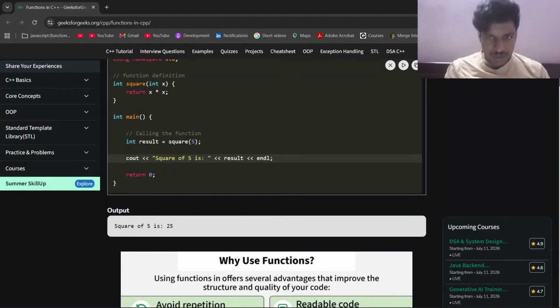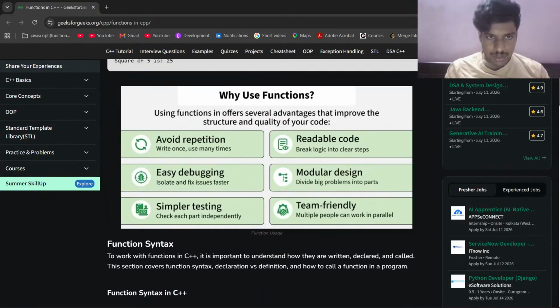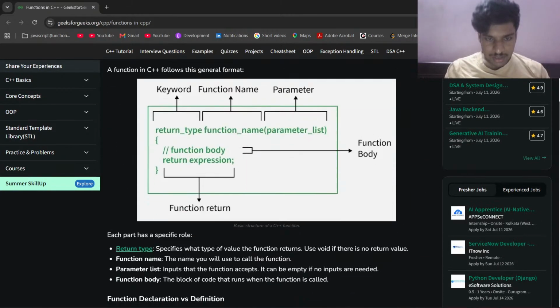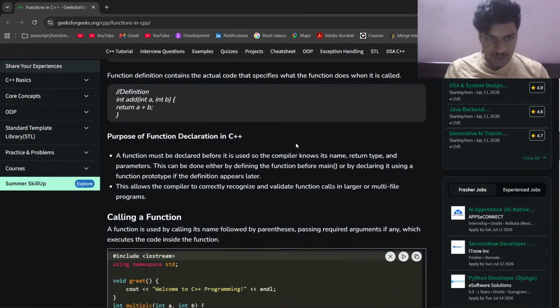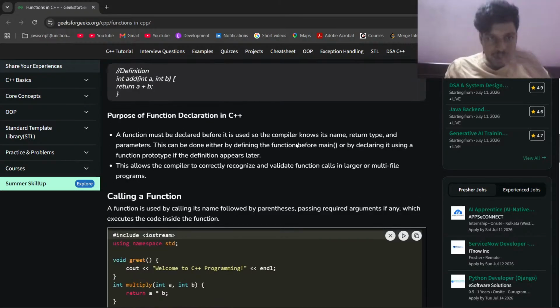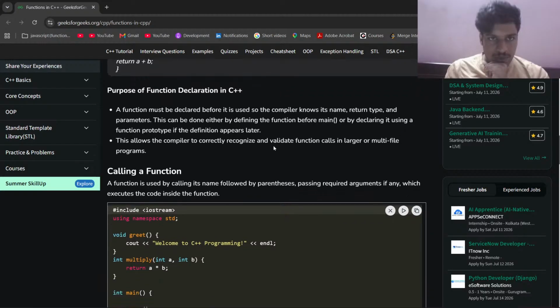So let me dive a bit deeper into this. Let me just check what else we have. All right, the purpose of a function in function declaration in C++.